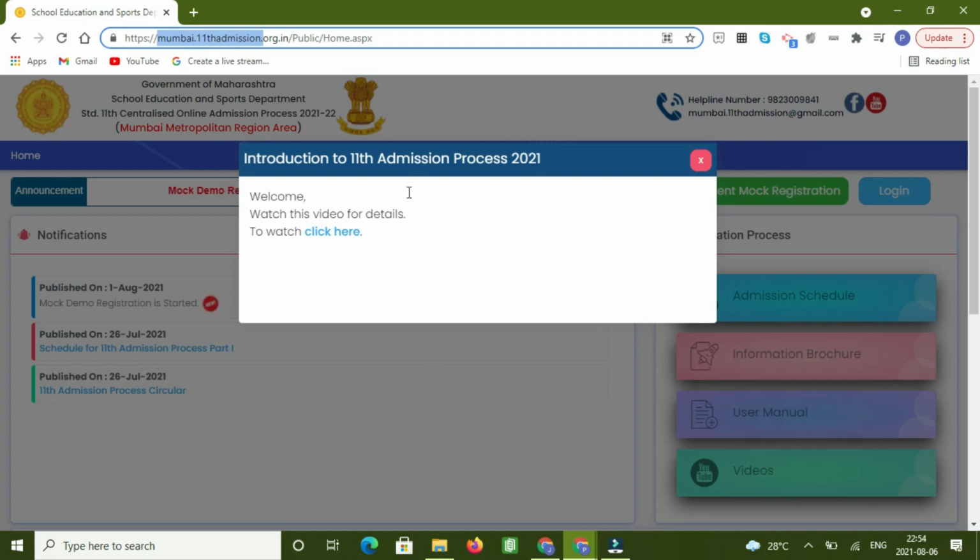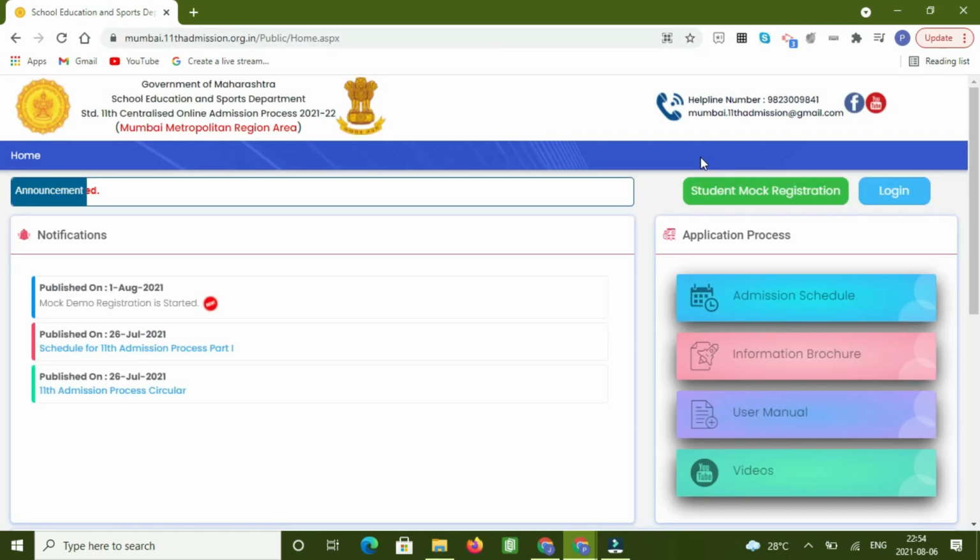You can watch the video that has already been posted for the 11th admission process. All the notifications, GR circulars will be posted here in the notification area. And as you can see, whatever announcements are there will be mentioned over here on top. On the right hand side, as you can see, admission schedule, information brochure, user manual and a few useful videos can be found. Over here, the option to register and log in for students is available.